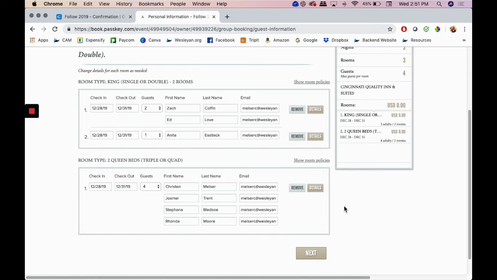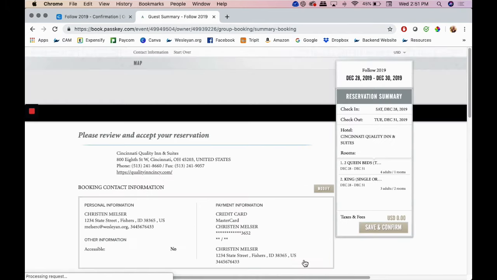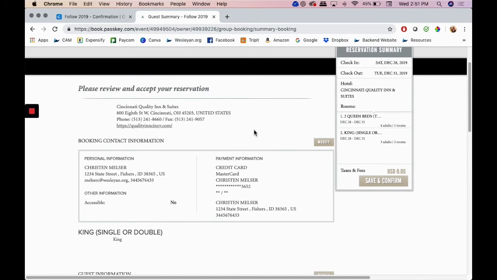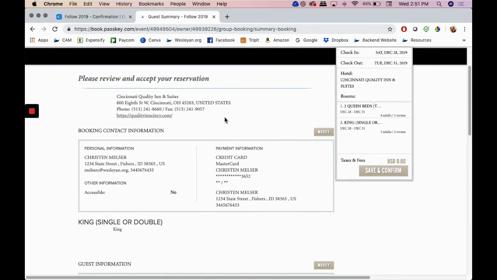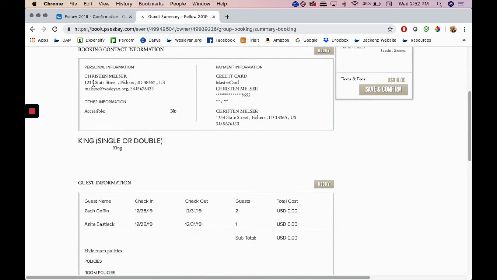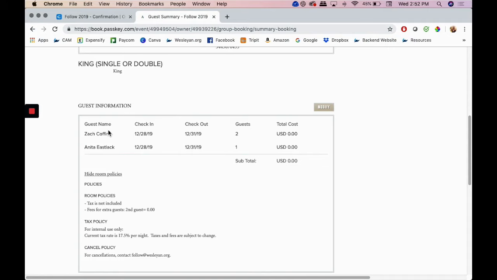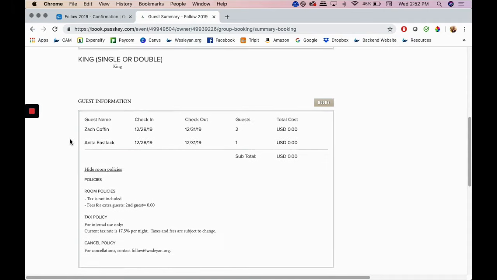All right. So now we have all of our names entered in and the correct amount of guests for each room, the check-in and check-out dates. Let's click next. And this is where you're going to review and accept your reservation. This is the address of the hotel, just to double check that you're staying at the correct hotel. All of your payment information that you entered in, your address, and these are the different rooms that you have booked with the guest name.